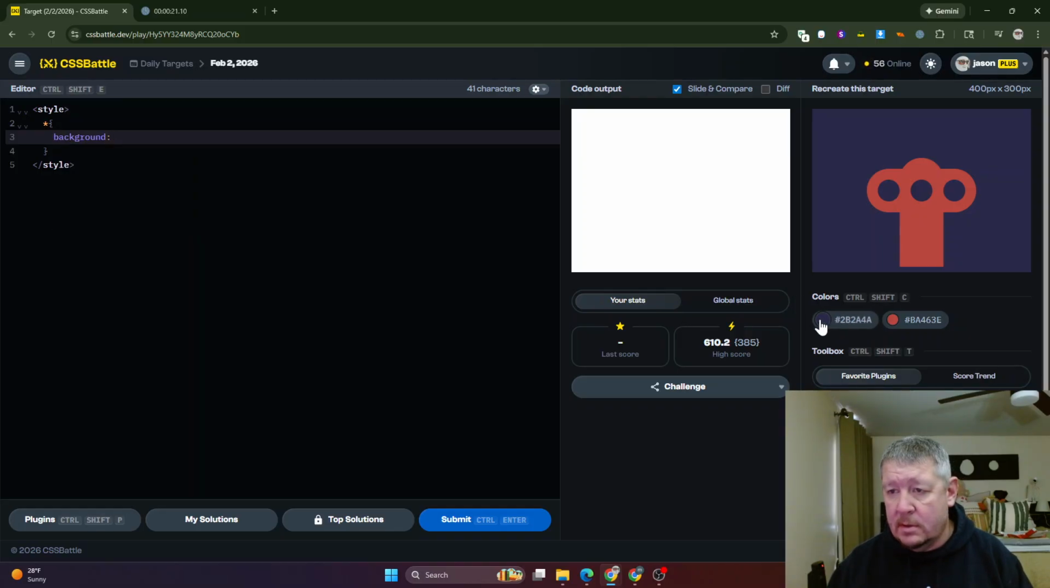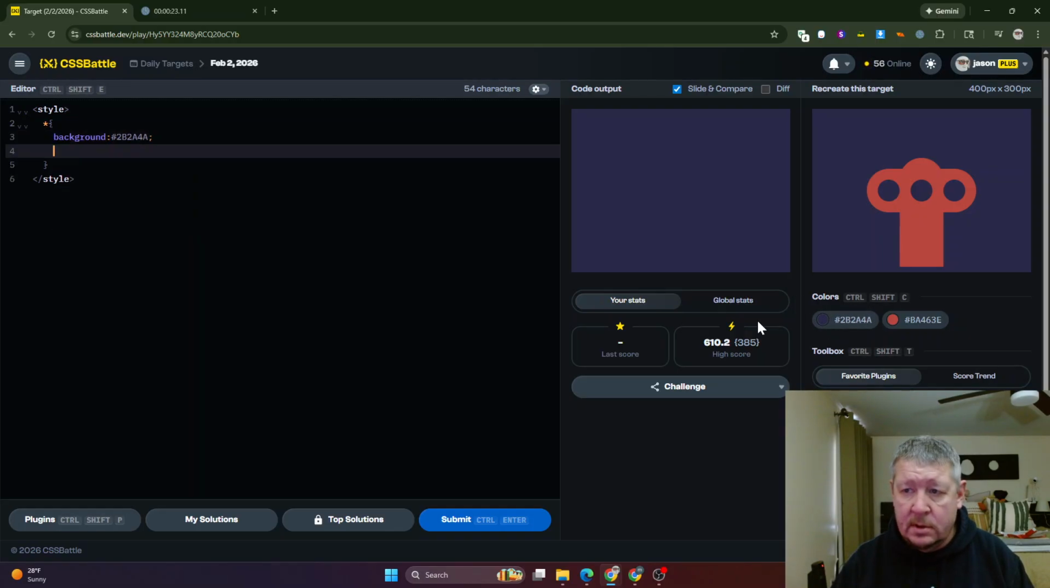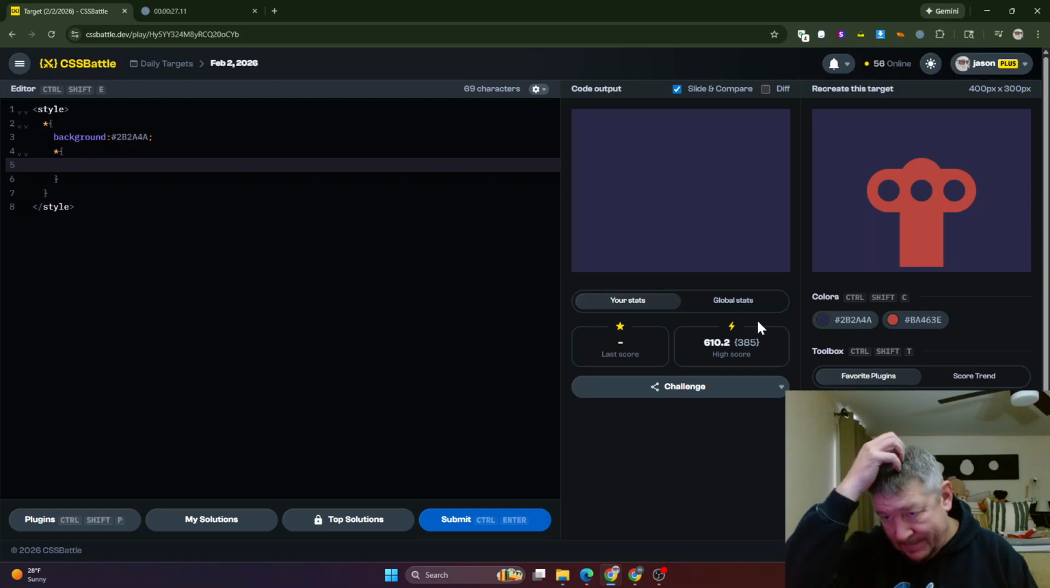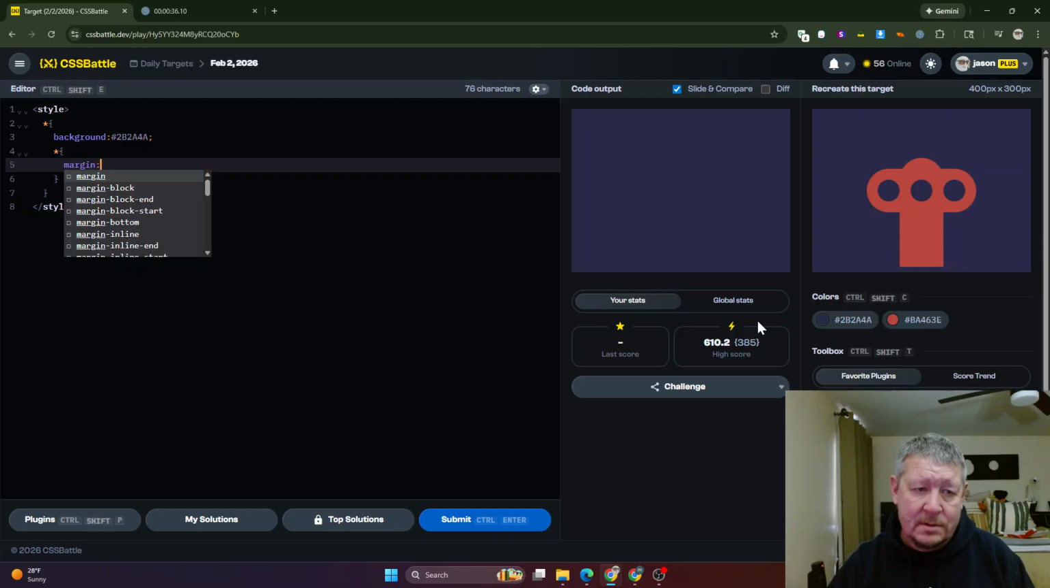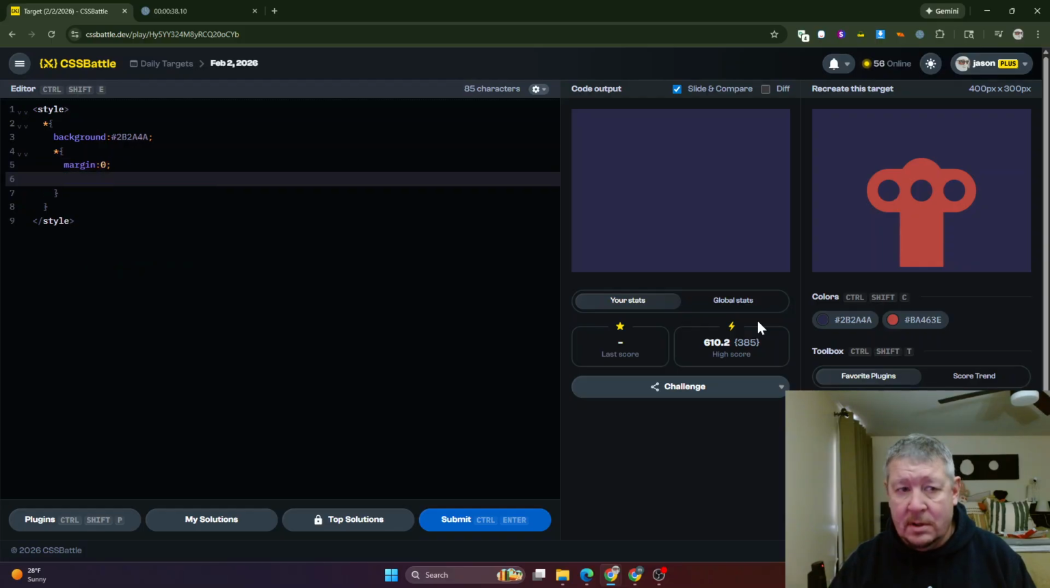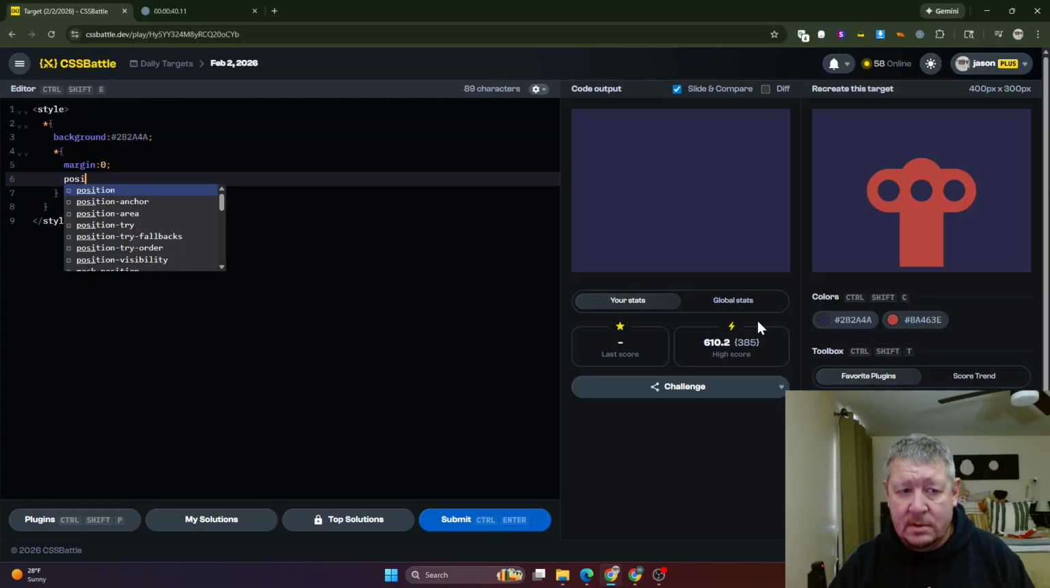Background, bluish. And then normally I just clear the body. And this one, I don't think it's that big of a deal. Last time I didn't just clear the body. I'm going to this time. Margin 0. What else do I do? Position fixed.